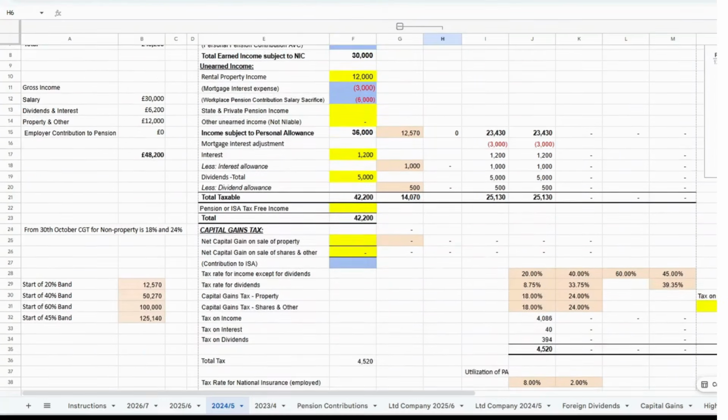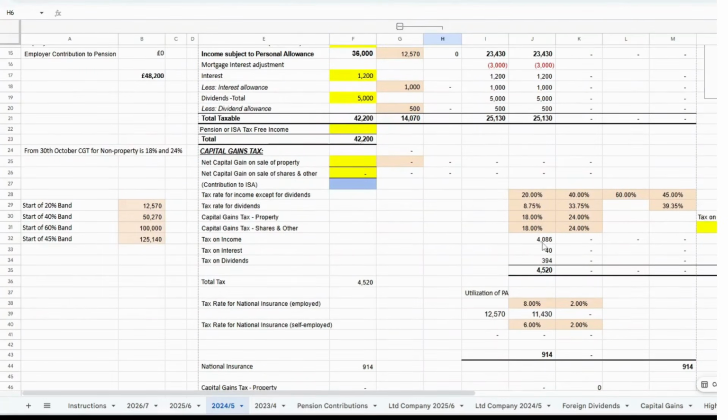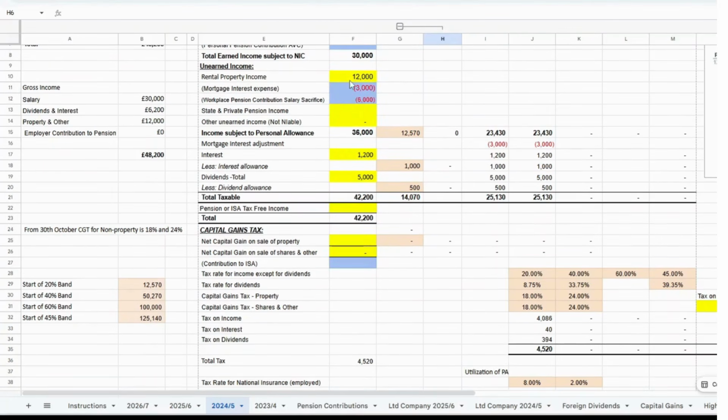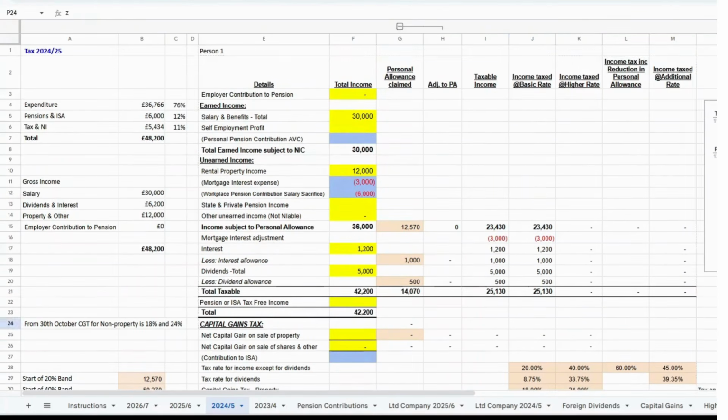HMRC website, and then it will calculate all your taxes, split it down according to taxes on your income, interest, and dividends, and it will deal with things like pension contributions that you make and rental property income. It's a fully functional spreadsheet, and then you've got all the calculations behind it, so you can step into those if you don't understand them and make sure that you haven't made any errors on your tax return and that you're paying the correct tax.